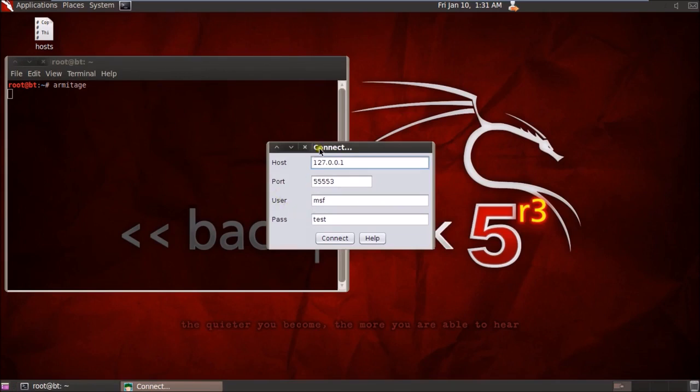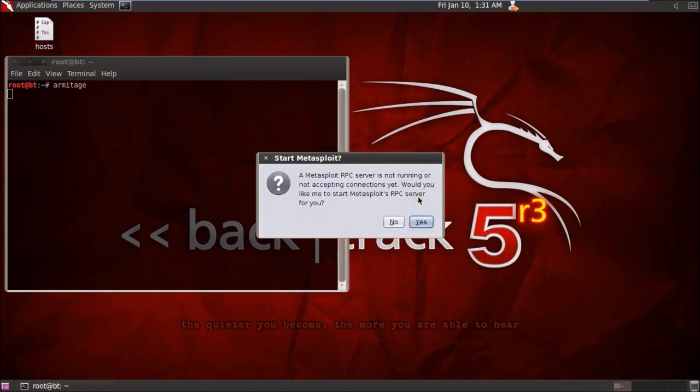Make sure the host address is your own address. At times it gives you another address. Just change it to 127.0.0.1. Whatever IP address it shows, make sure you have entered 127.0.0.1, and if it is there already, just click on connect. So it is asking me, do you want to open a Metasploit server? Like I told you before, Armitage is nothing but an advanced GUI version of Metasploit. Just hit yes.